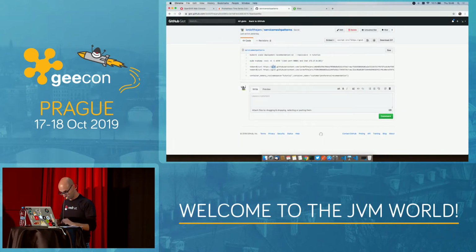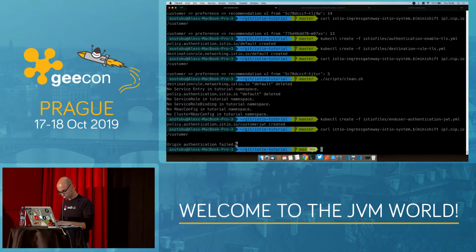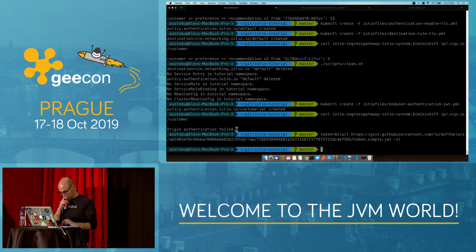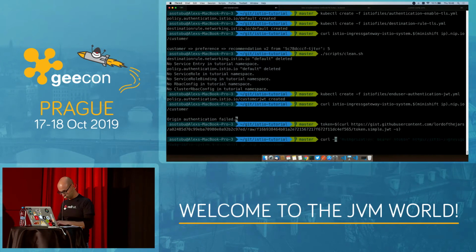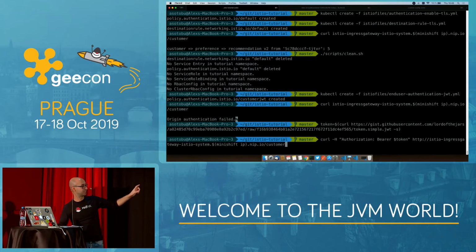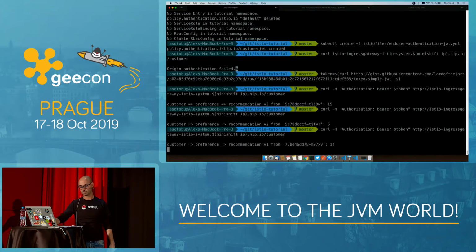Now I have here a token, and now I can do a curl -H, sending this bearer token, and now of course it works. Notice that I'm not touching my code. I'm not redeploying the services. It's just the mesh that takes care of these things.